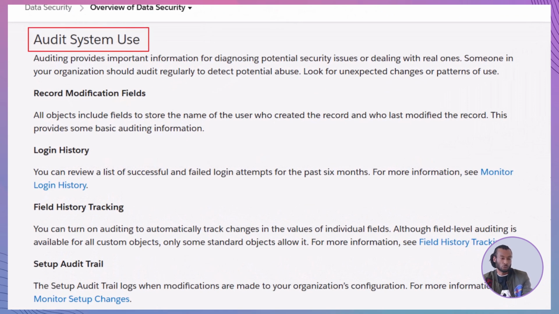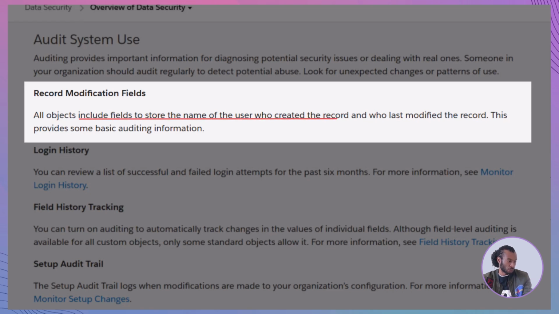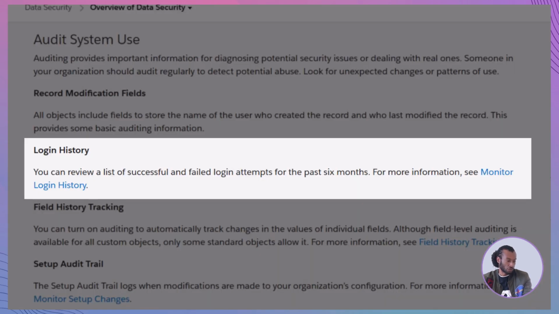Now, let's talk about auditing tools. Monitoring who's accessing what data and when is essential for detecting any unusual activity and verifying that data access policies are being followed. Every Salesforce record includes fields that store information about who created the record and who last modified it. This provides a quick way to see who has accessed or changed a record, giving you visibility into key interactions. Login history. The login history feature records both successful and failed login attempts. Reviewing login history can alert you to unusual patterns, like failed logins, which may indicate unauthorized access attempts.